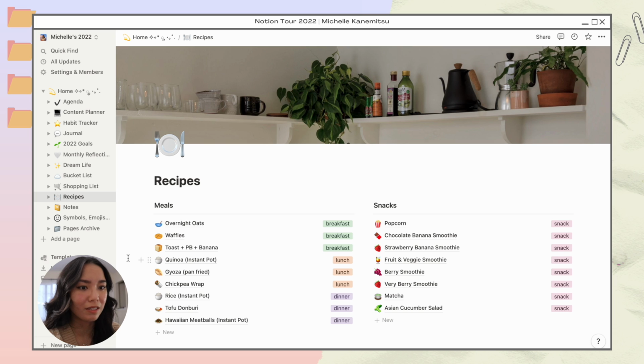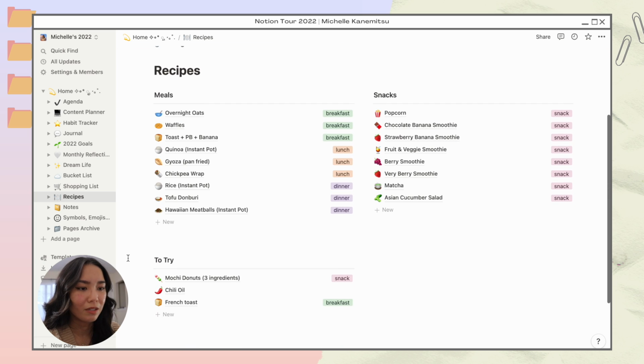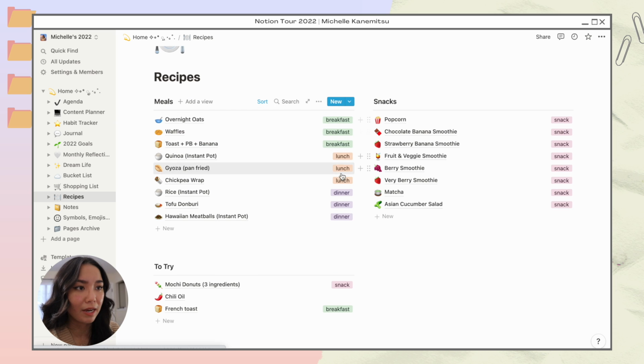Now for my recipes, this is exactly the same as before, where I have recipes listed out under meals, snacks, and to try. I also labeled them so that I know if it's for breakfast, lunch, or dinner. And then I also sorted it so that everything is nice and categorized. And I'm always forgetting recipes, so I always reference the recipes that I have here.